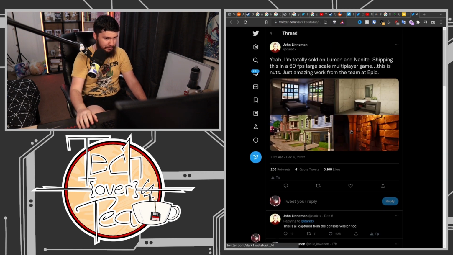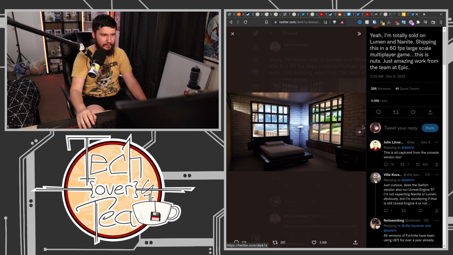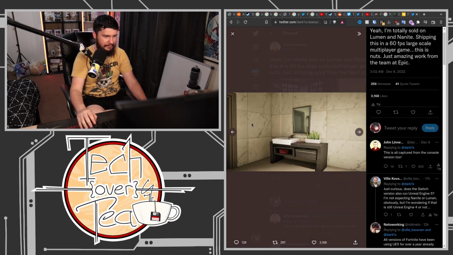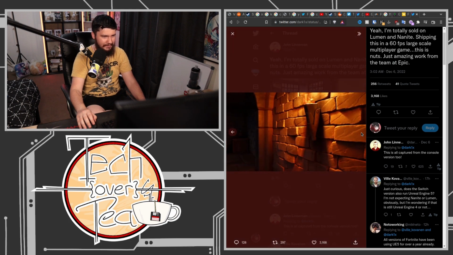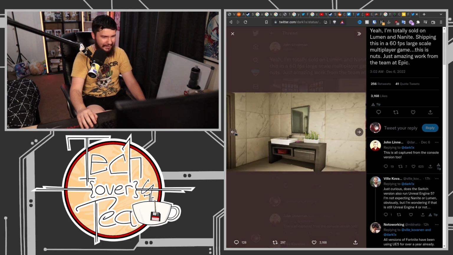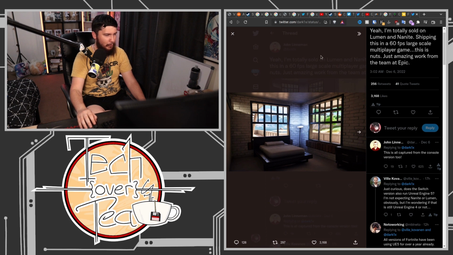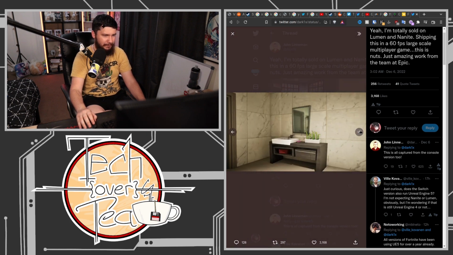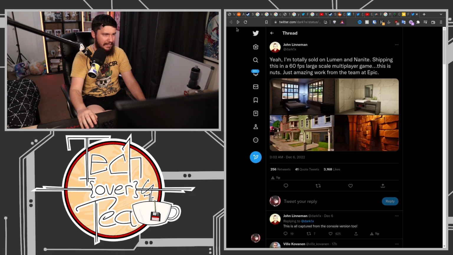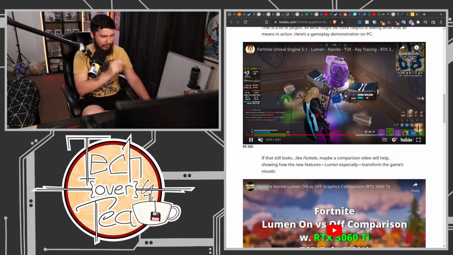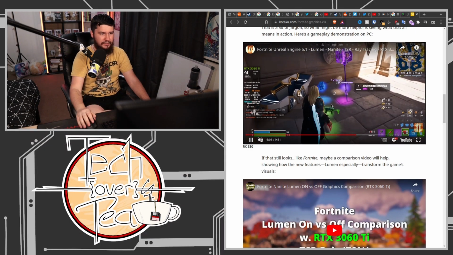Here are some other pictures. What is this? This is Fortnite. Remember that game everyone mocked for how basic it looked? Now it looks better than a lot of games that are coming out right now. This is the power of Unreal Engine 5 and Unreal Engine 5.1.